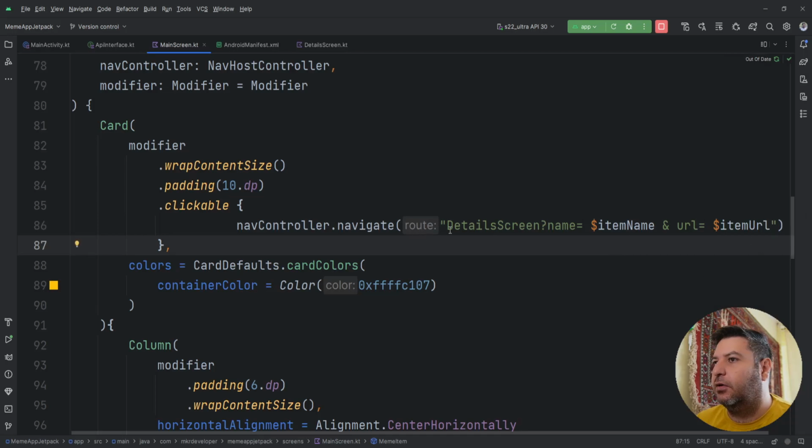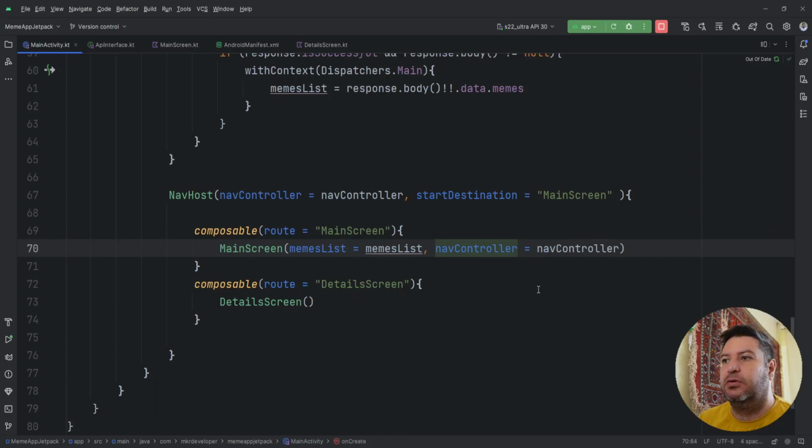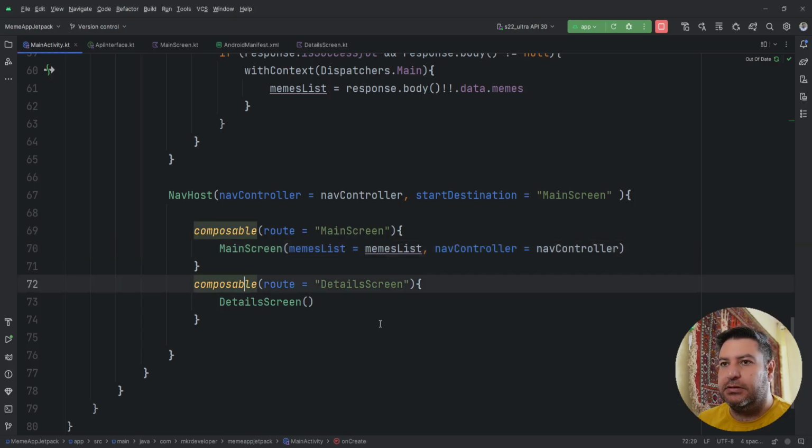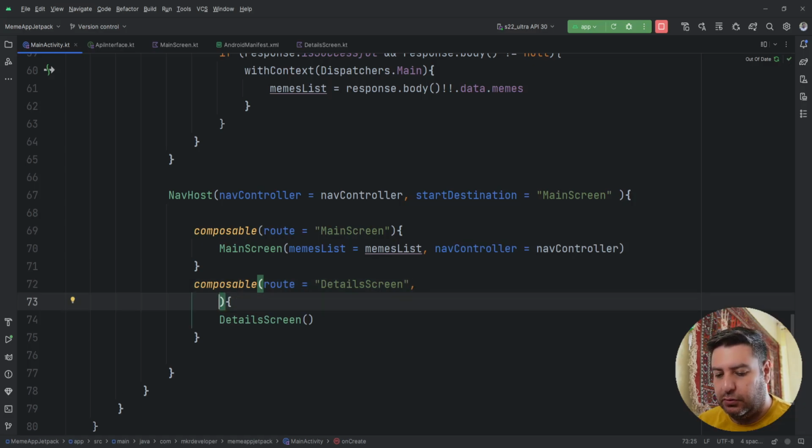That's the whole data that we want to pass to the details screen to display them there. So we are done here totally in the main screen. Let's go to the graph to extract the data and pass it to this details screen. Inside this composable, after the route address, here we need to write the arguments.